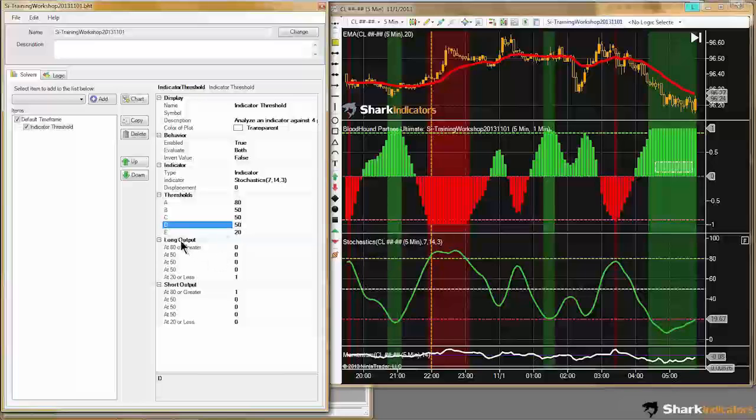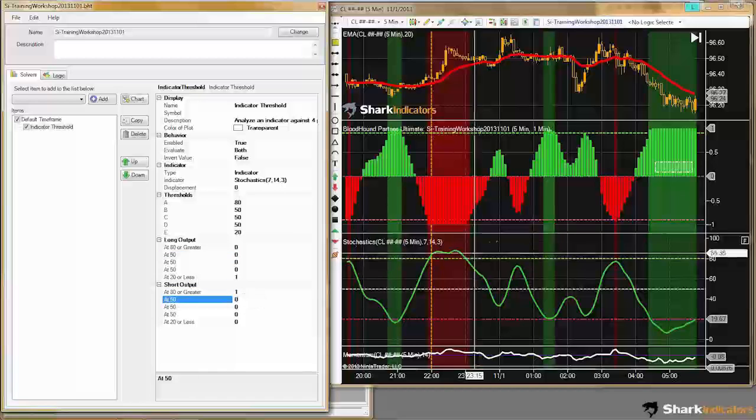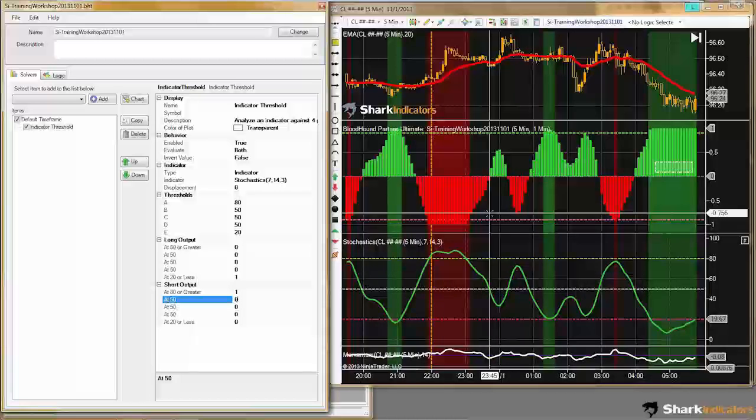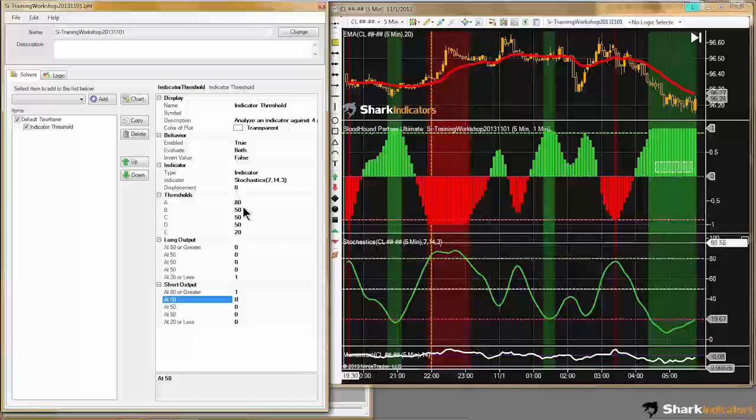And once again, if we read the description of our outputs here, when we're at 80 or greater, there's no output for the longs. And when we're at 50, there's still no output. There's a 0 output for the longs. And of course, vice versa for the shorts here. So that, to me, makes a little more sense when you're using something like the stochastics for setting up this threshold.